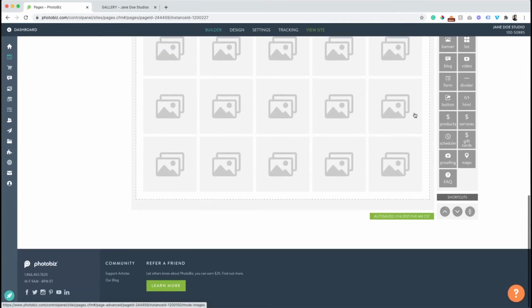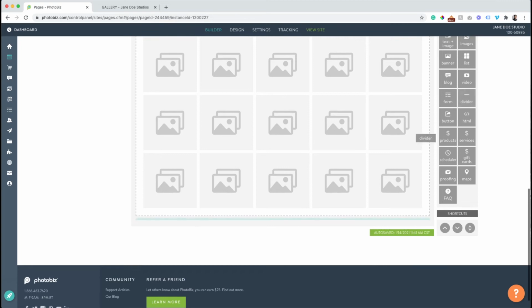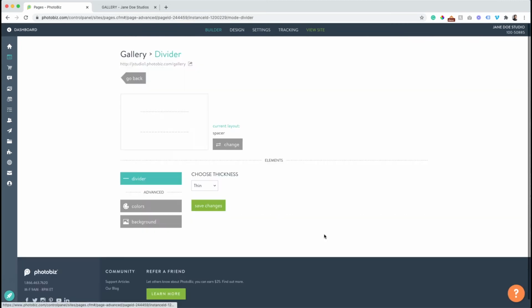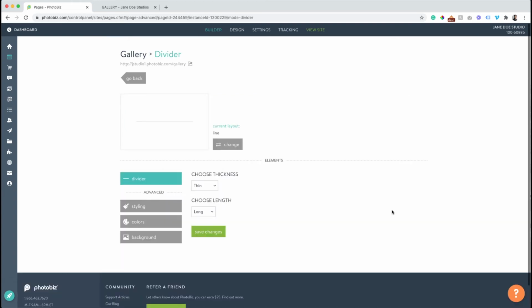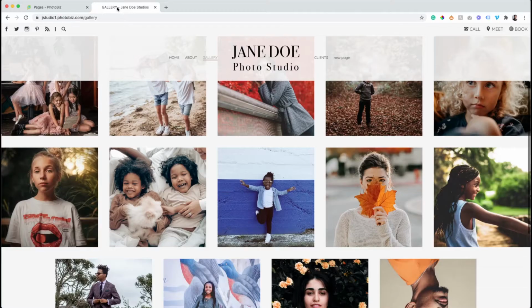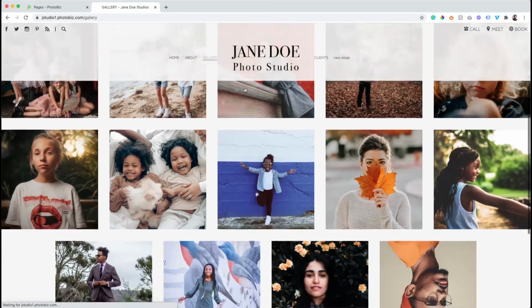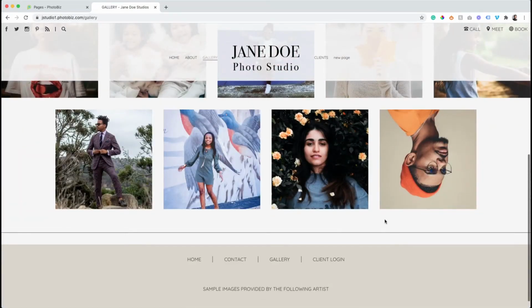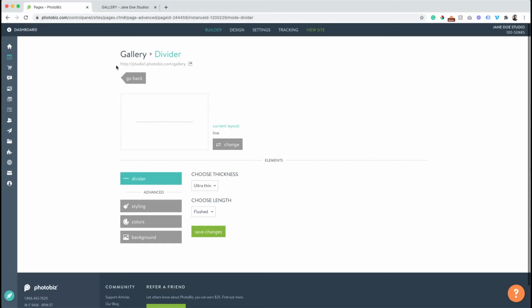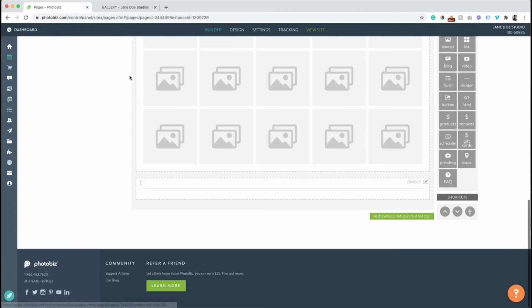We're going to go through here, and then we're going to add some other things. We're going to add a divider here below it. We're going to modify the divider. Instead of it being space, we're going to change it to a line. Then I'm going to change the thickness to ultra thin. And then I want this flush. I want it to cut across the entire page. I'm going to refresh. You can see this line cuts all the way across. Now, why am I doing that? I'm going to do some fun stuff. We're going to add a form to this page.